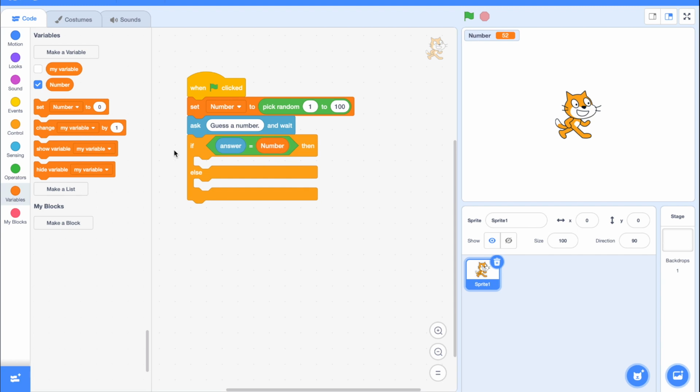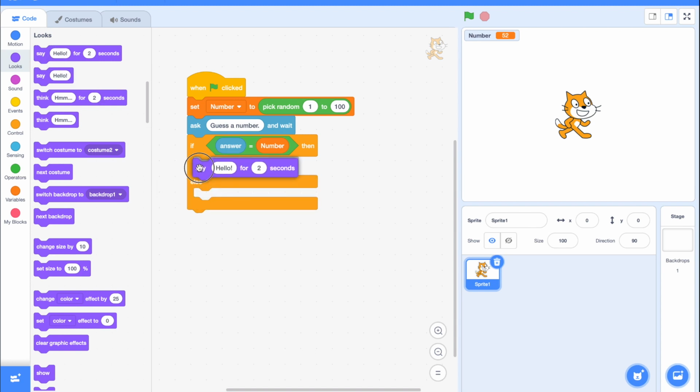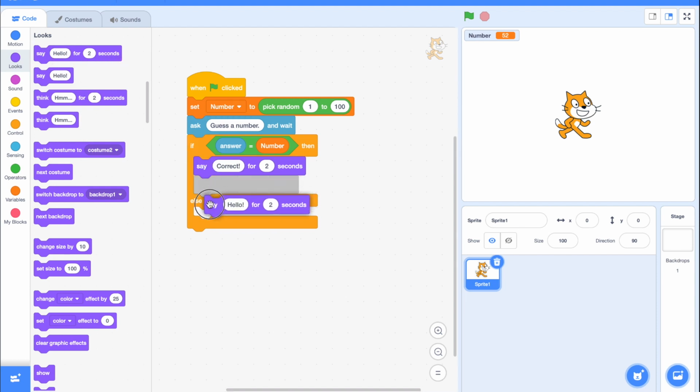Okay, so basically what happens is that Scratch will ask, guess a number, and if the answer the player gives is the same number as the one in the variable, then this will happen. So here we want to put a say block, and in there we want to say correct. Otherwise, we put wrong down here.